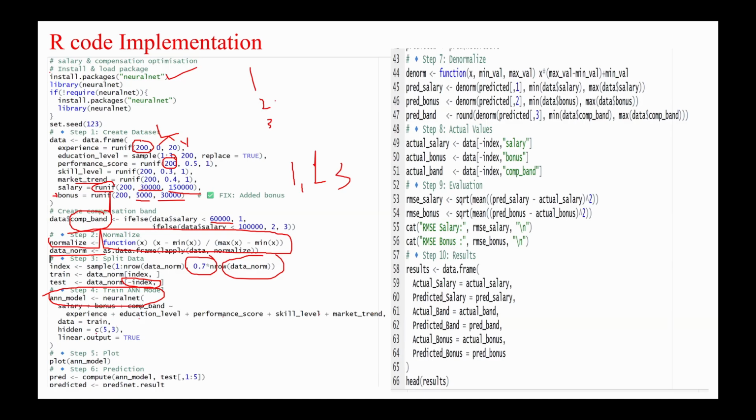Then I use 5,3 here. So 5,3 means there are two hidden layers. The first hidden layer has 5 neurons, and the second hidden layer has 3 neurons, as I already told you in the last class, right? Then go for the prediction. After prediction, I identify the prediction between the minimum level and the maximum level. Then all predictions I compute here: salary, bonus, pay band. So all the compensation bands I have to predict on the basis of the minimum value to the maximum value.